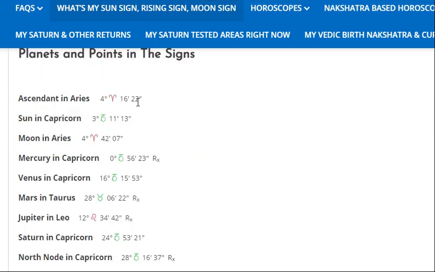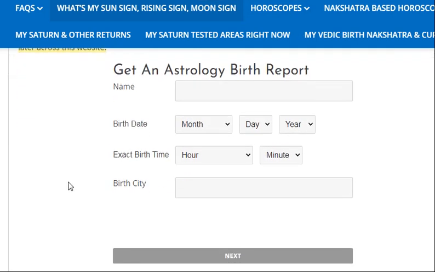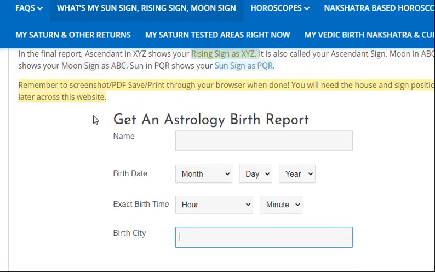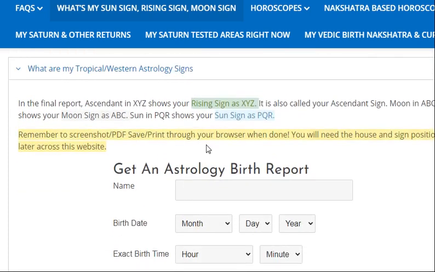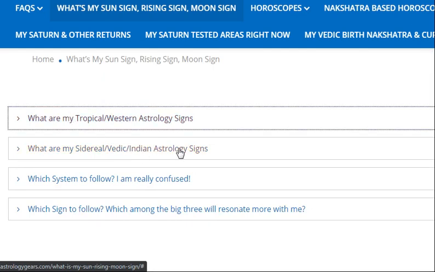So I have one filled out already for myself. The important thing to take care of is that when you are entering the city here, it will not show it as a suggestion. You have to press enter after entering it, because otherwise nothing happens. Then it will query and it will get the city here. So it's pretty comprehensive, and you can just repeat the same thing for the Vedic astrology sign.